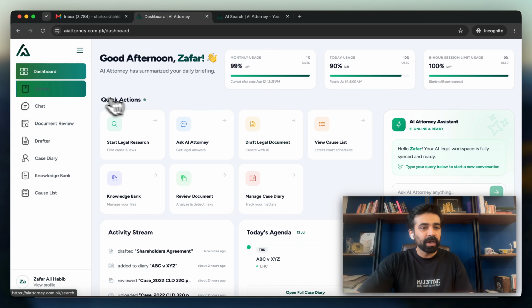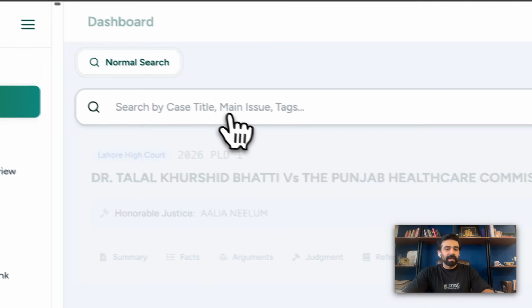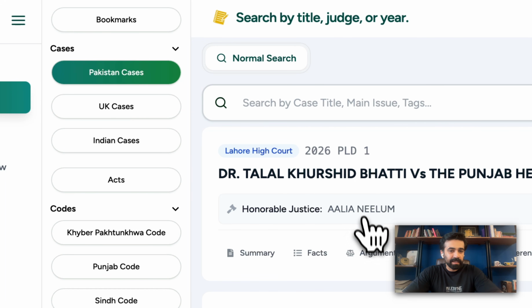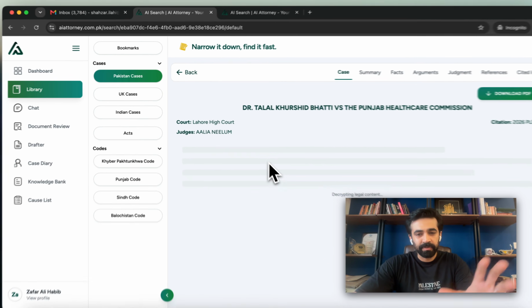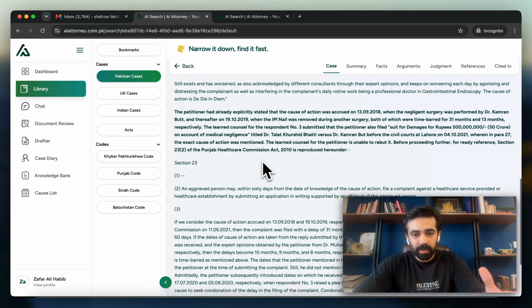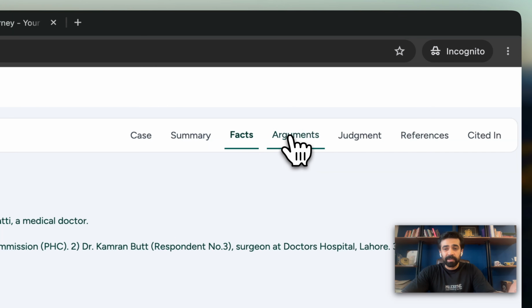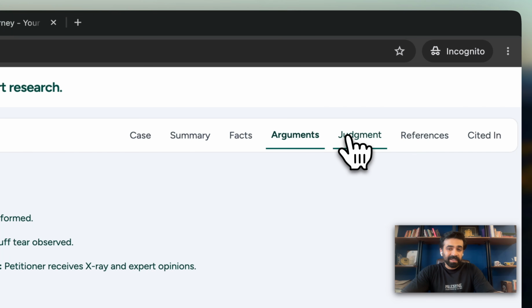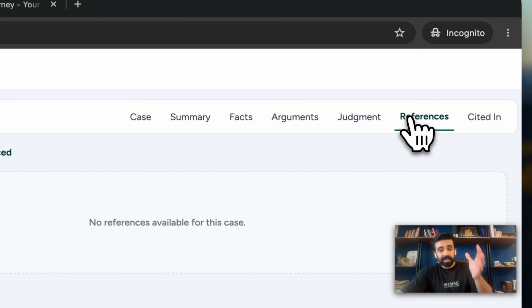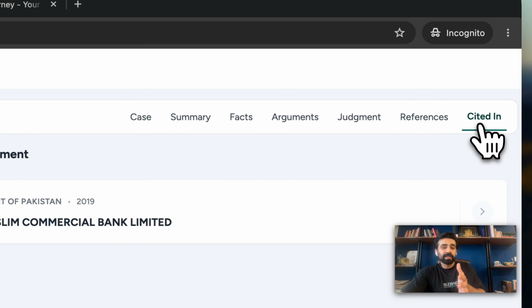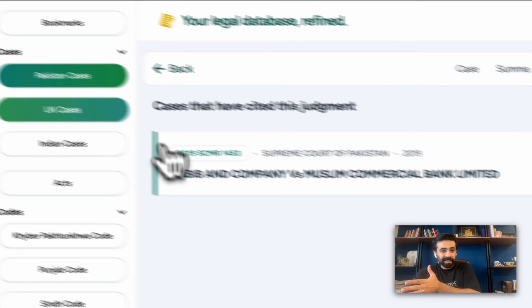So this is the dashboard. You go to the library section, and now you have all of your Pakistani cases. Every case is so beautifully integrated in this application. For example, as soon as you click on a case, not only does the judgment show up, you can read its summary, its facts, its arguments. You can read the judgment itself, all of the judgments that were referred to here, and all of the judgments that this judgment has been cited in.